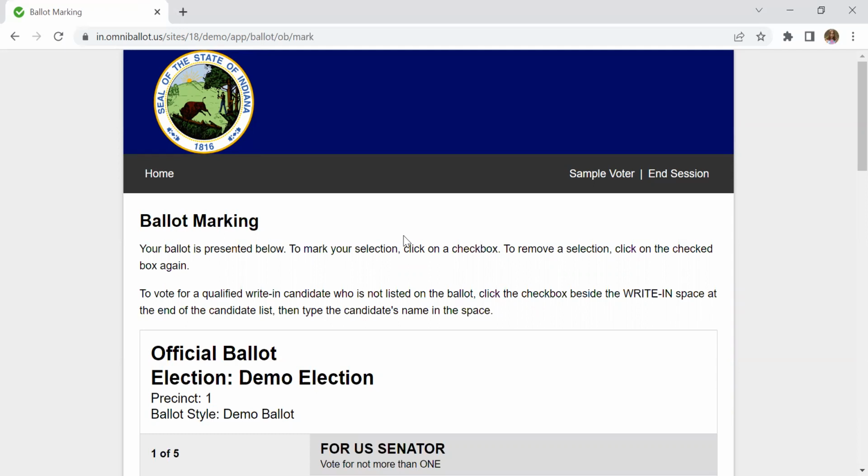Your ballot is presented below. To mark your selection, click on the checkbox. To remove a selection, click on the checkbox again. To vote for a qualified write-in candidate who is not listed on the ballot, click the checkbox beside the write-in space at the end of the candidate list. Then type the candidate's name in the space. Heading level 2 official ballot.